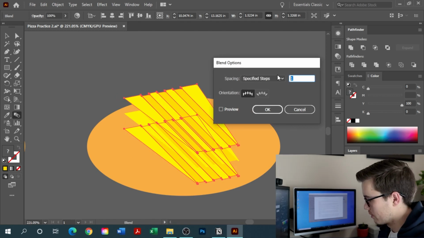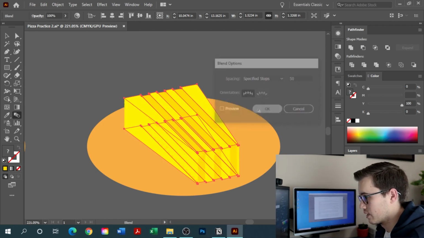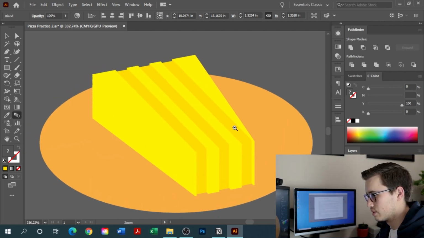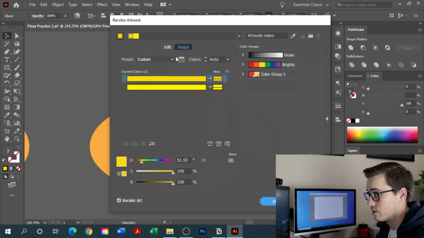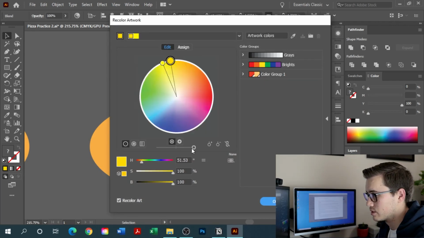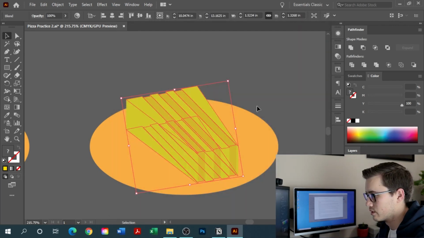First, I want to bring the bottom one to the bottom, select both of them, and hit the blend tool, W, and blend options, and specified steps. I'm going to give it 50 again. I'm going to hit OK, so now you can see it blended all together.